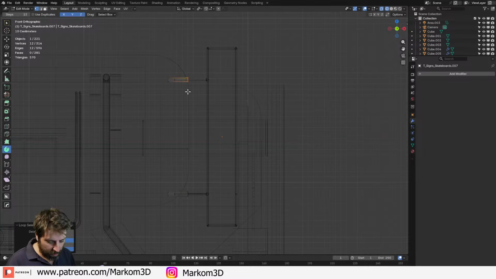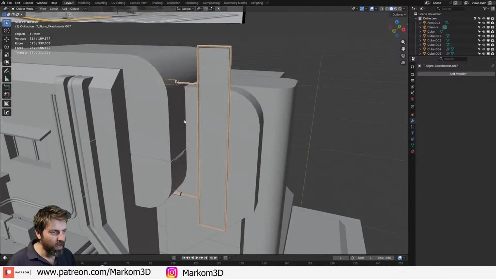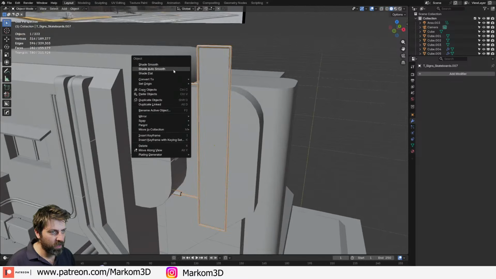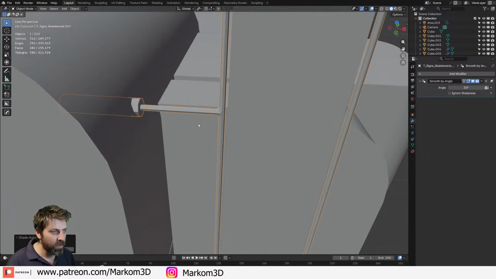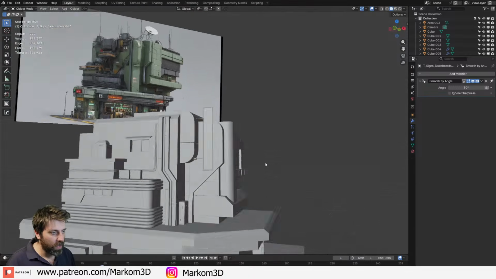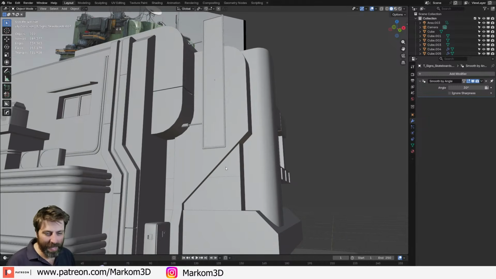Let's go F and F. So now we have that. Let me just go into Shade Smooth. Will it blend? It will not blend. You know what? Let's just hide that as is.